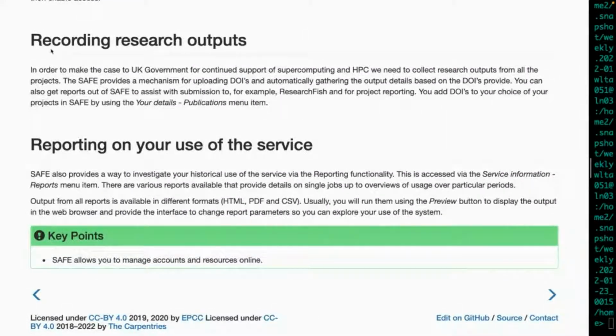Nearly at the end here. Something else we do is allow you to add details of your research output, so papers or other publications, anything which gets a DOI, and you can add that through the SAFE.